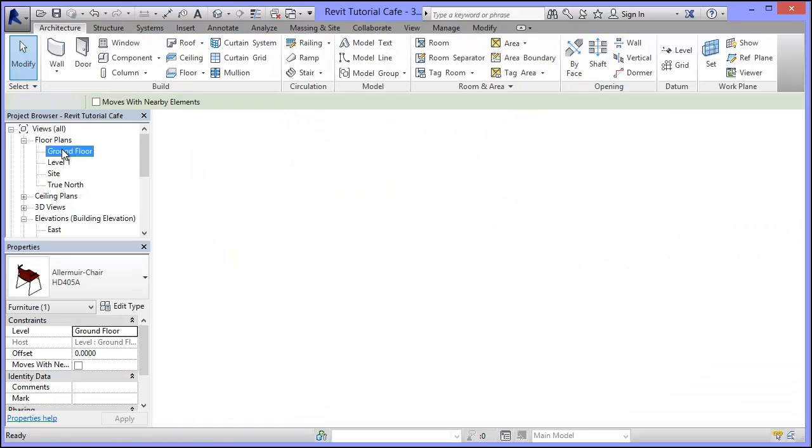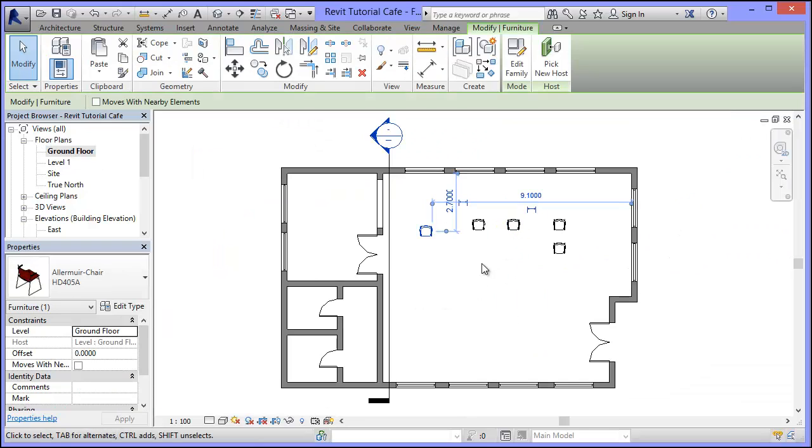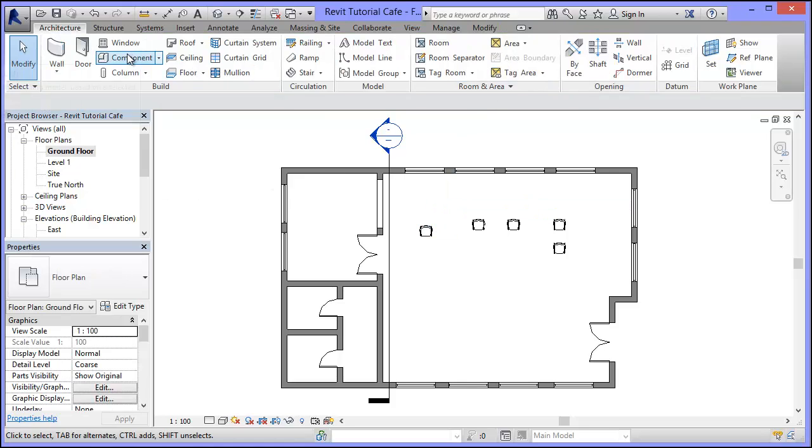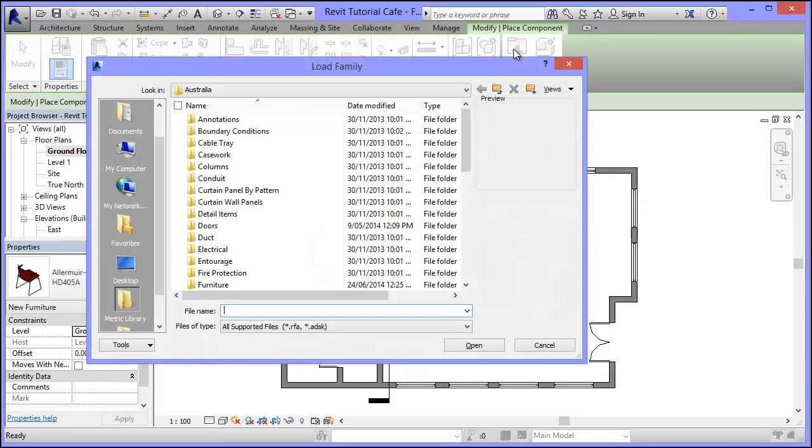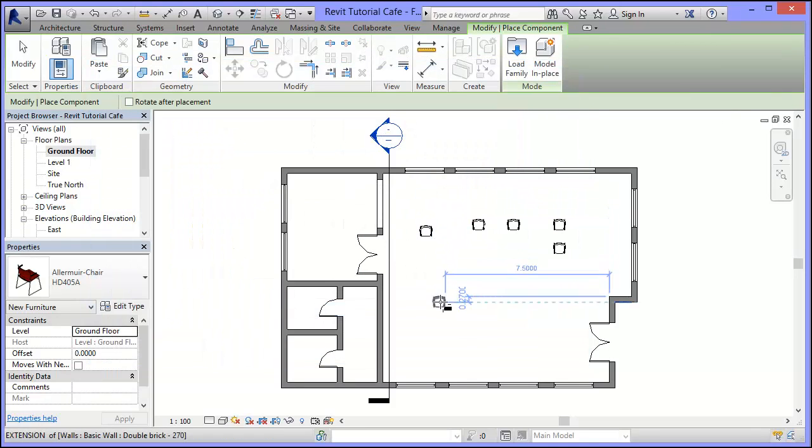Just to recap, what we did there was we basically brought in components, and the component libraries we added to by bringing in families, and we did that by choosing from our component and choosing load family, and we got them from different places. This is the one that comes with it, and I also downloaded some, and we placed them, and we've seen that once we place them we can rotate them, we can move them.